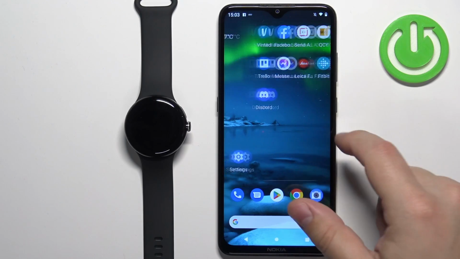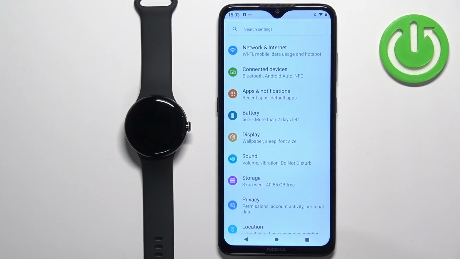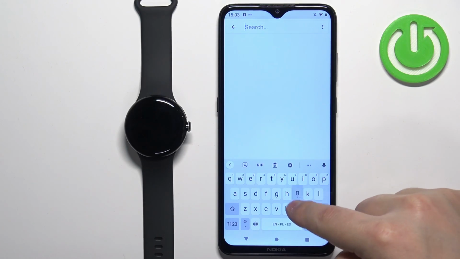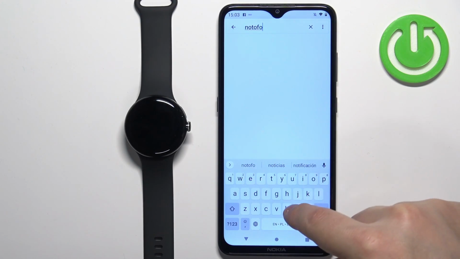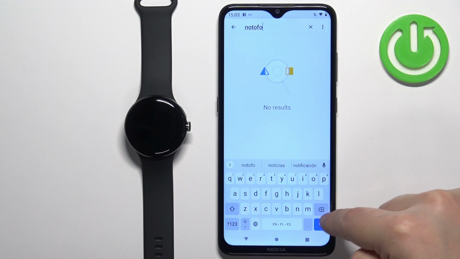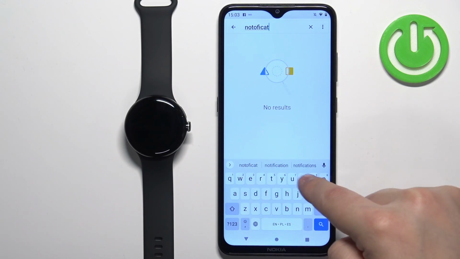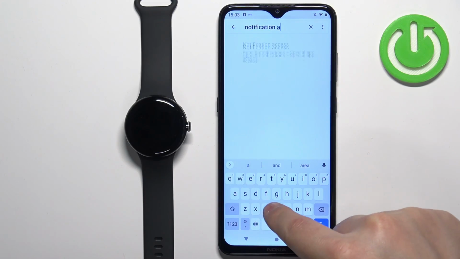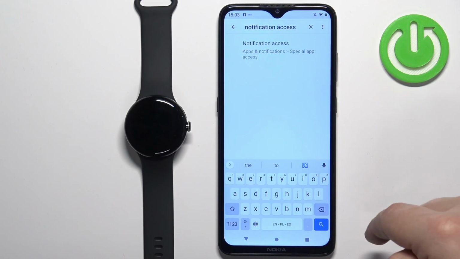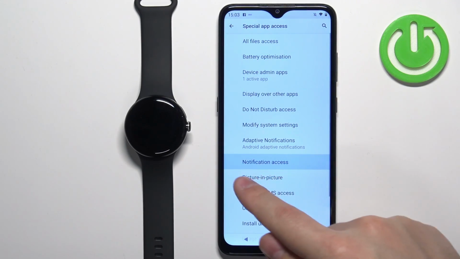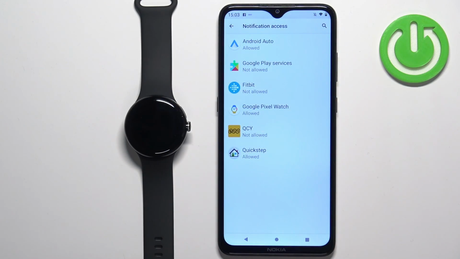Now we can open the settings on our phone and find the notification access. So we can tap right here on search, type in notification access, and it should display this. Tap on notification access, then tap on notification access again.